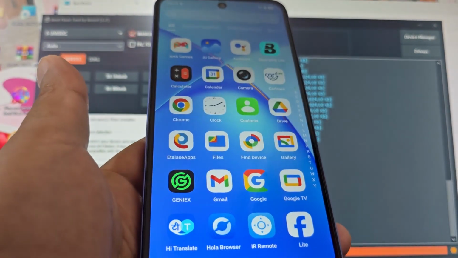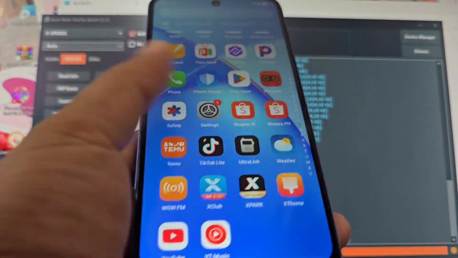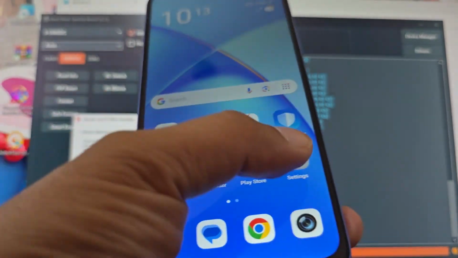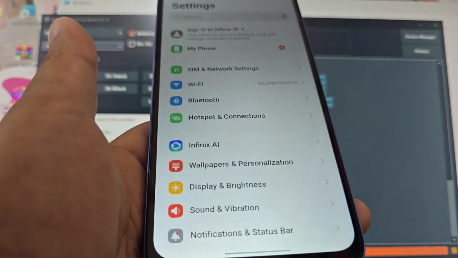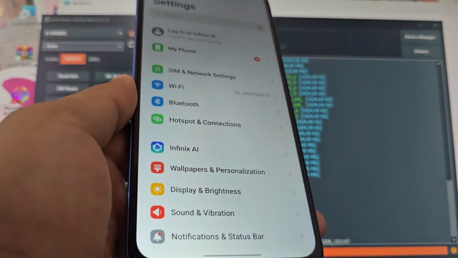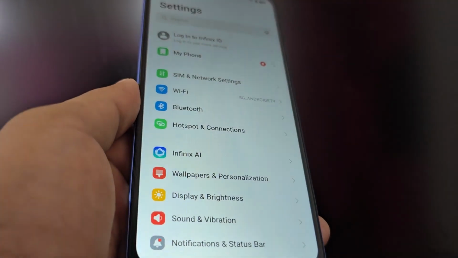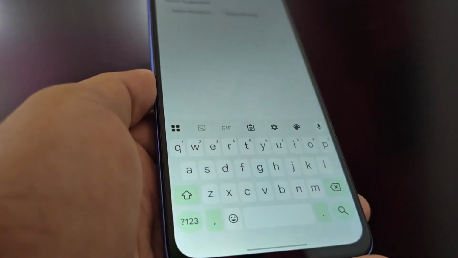Wait for it, then we'll go to settings. In settings we go to About phone. In the reset menu, we either go to System or type reset here. When the phone resets and starts up, we will configure it normally without any errors.